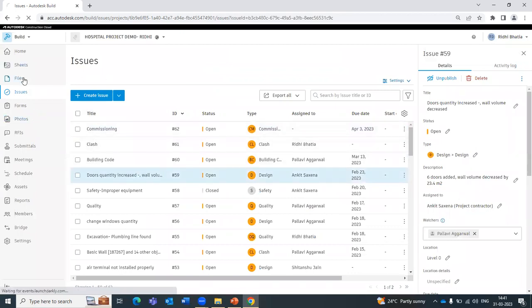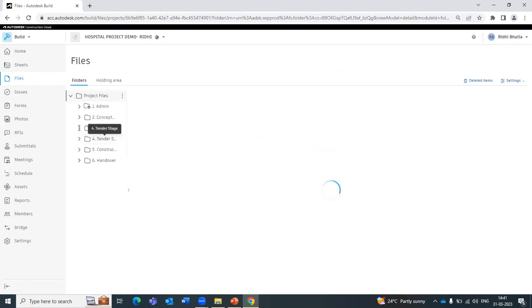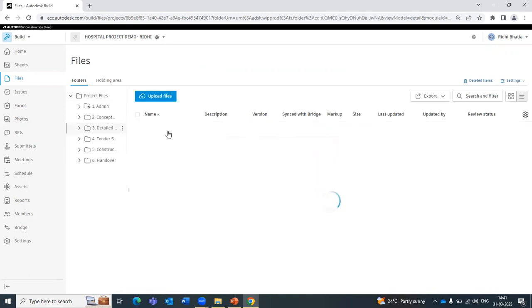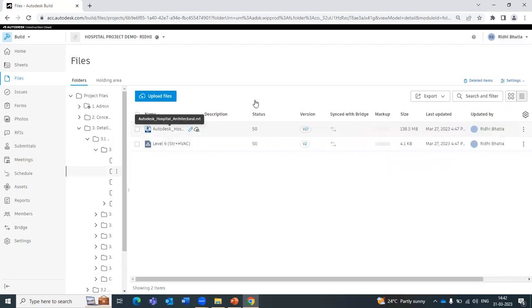Now the second one is to go to a particular file. So you know that this is a common data environment, where your project files are. They have been arranged folder-wise. Let me just go to one of the folders and quickly open one of the files for you. Let's just go to a particular Revit model. So this is my Revit file which I'm opening here, and while reviewing this Revit file, I might come across different types of issues, right?